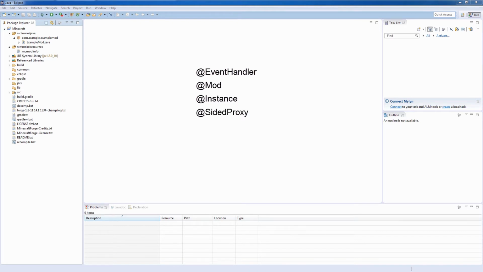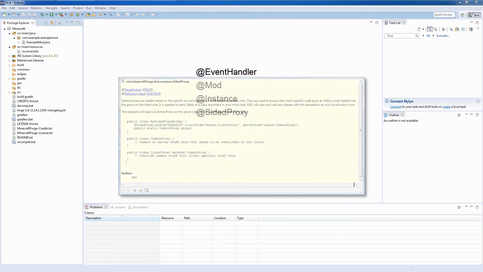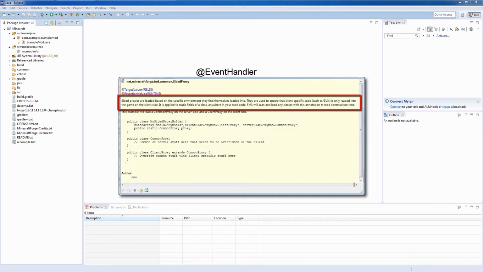The sided proxy annotation is one of the most important ones. Sided proxies are loaded based on the specific environment they find themselves loaded into. They are used to ensure that client-specific code, such as GUIs, is only loaded into the game on the client side. It is applied to static fields of a class anywhere in your mod code. FML will scan and load any classes with this annotation at mod construction time.